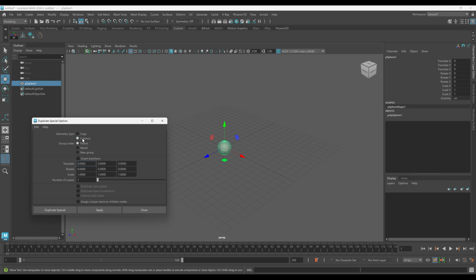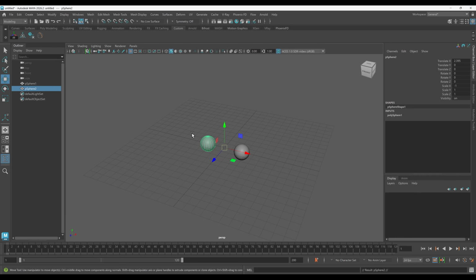Change the type option to Instance. Move the sphere, center the pivot. Set Scale X to -1, and click Apply. A mirrored instance is created on the opposite side.